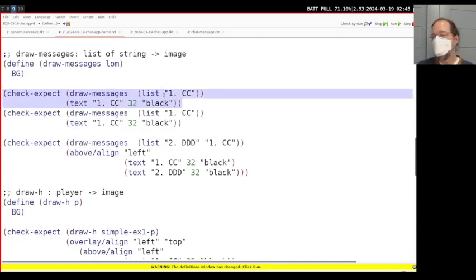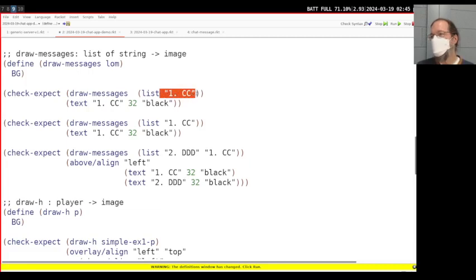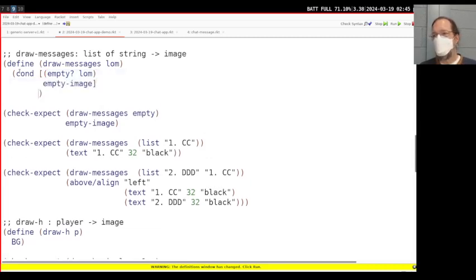Next simpler check expect, maybe, how about if there are no messages? Then what should I see? So if there's an empty list, then I should see empty image. Does that sound reasonable? Logical anyway? So now let's start trying to do these. So if the list is empty, then I'm going to make empty image because that's what my check expect says.